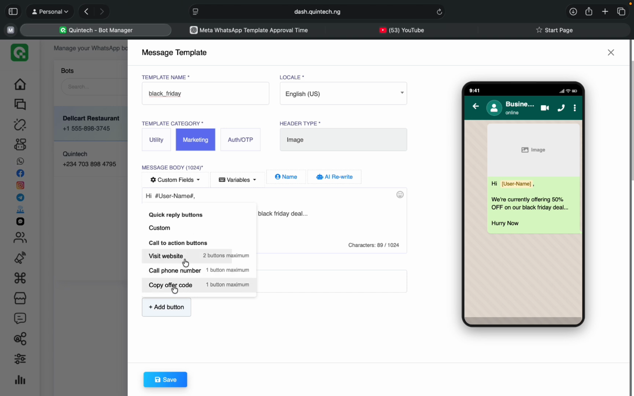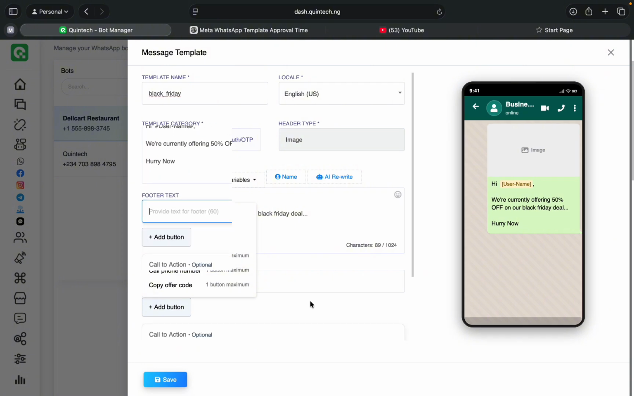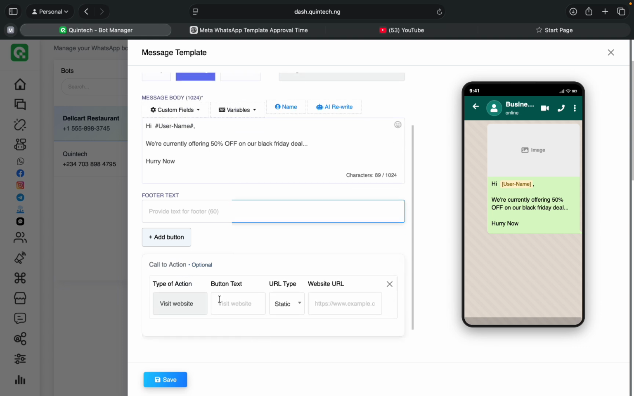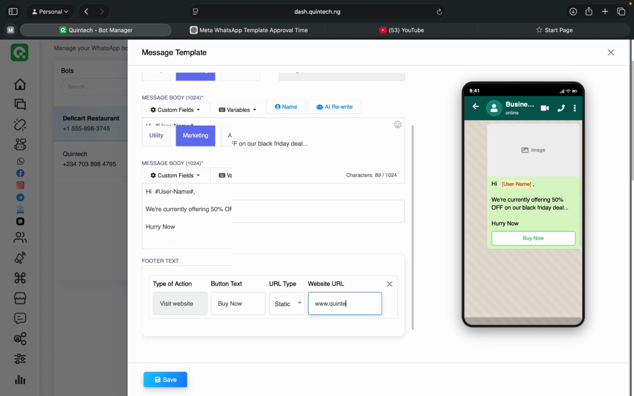In this case, we're going to look at sending them to our website to purchase a product. So let's look at the call to action button. Let's say Buy now. So let's take them to our product page. Let's just say... now I think this is good.